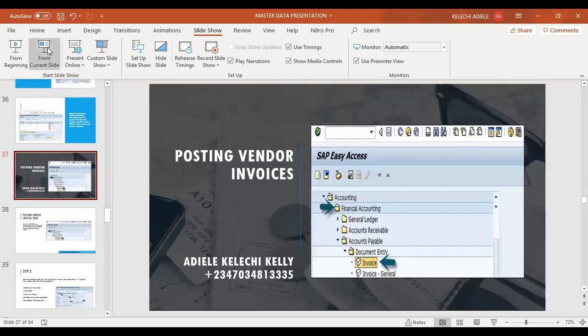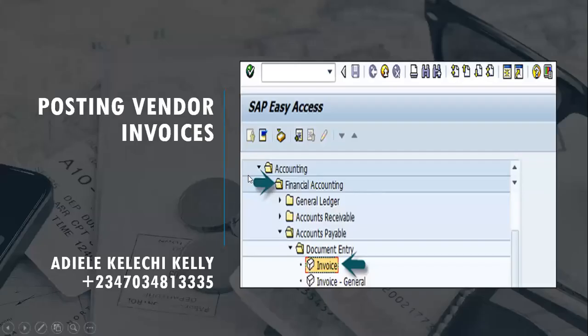For today, we're going to be looking at another very interesting topic, which we call posting vendor invoices. Now, basically, business transactions between partners involve the exchange of goods and services for some reward. One of those partners that are key to business growth are your vendors.